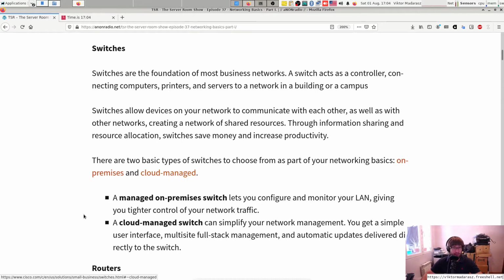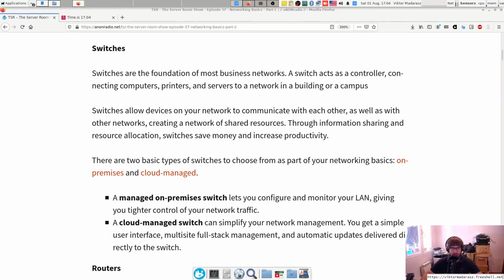So it could be done with a hub. Its intelligent cousin is the switch. As I said, it can be the basic foundation of the simplest network, so you can achieve networking with a switch. It acts as a controller, connecting computers, printers, and servers to the network in a building or a campus. Switches allow devices on your network to communicate with each other as well as with other networks, creating a network of shared resources. Through information sharing and resource allocation, switches save money and increase productivity.